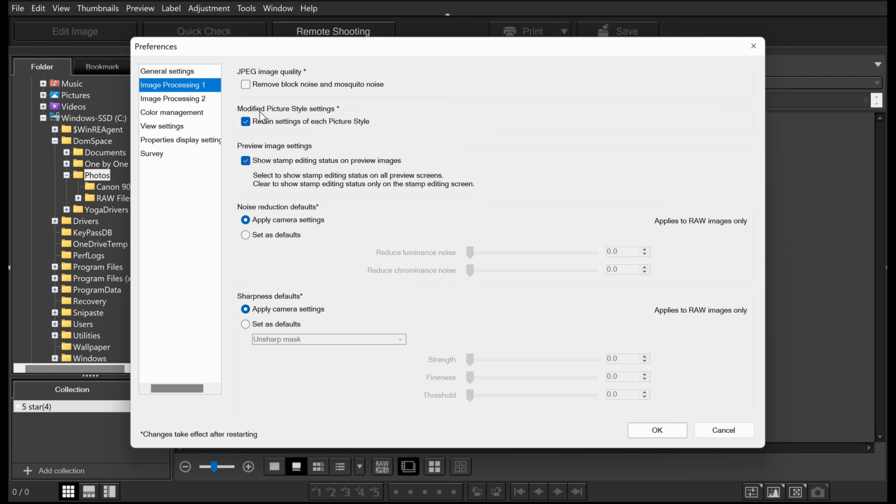All right, the next option is the modified picture style settings. What this does is, if you check mark this box, retain settings of each picture style, settings such as color tone, color saturation, contrast, unsharp mask sharpness, and other options will be retained for each picture style.